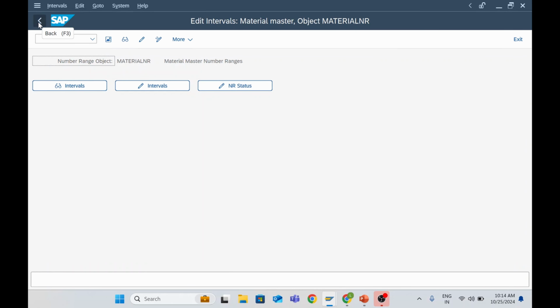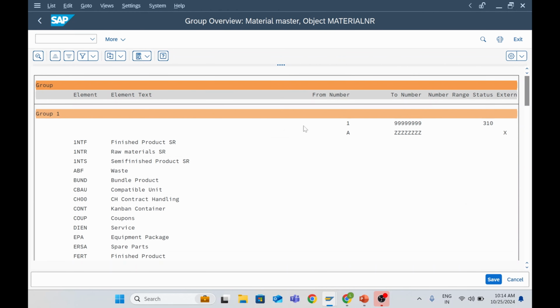Now, what we can do, I will go to this overall view. Just understand about all these things. So explore yourself. What we can understand here is there is a group and there is an element. What is meant by group? Within this group, the number of material types are called elements from the number range perspective. Otherwise, it is a material type. Each material type will be assigned one number range. And a group is assigned with two things. One is one internal number range, another one is one external number range.